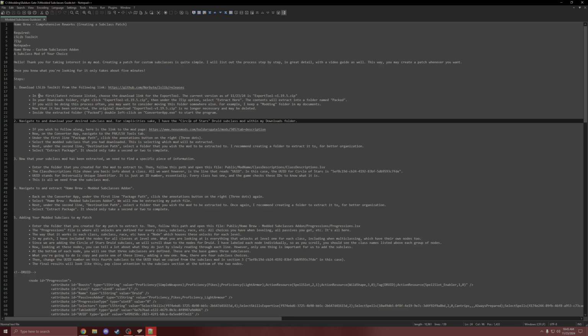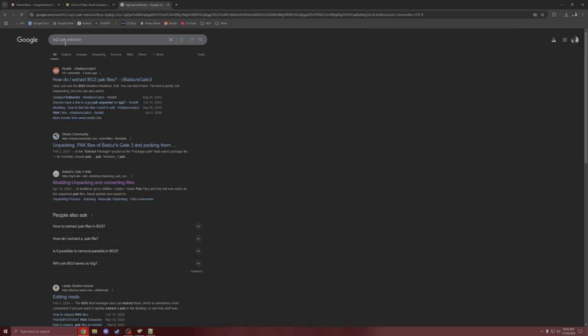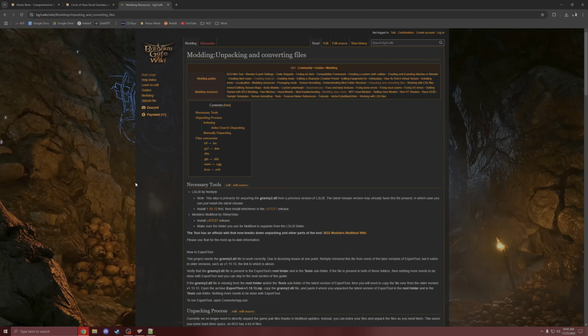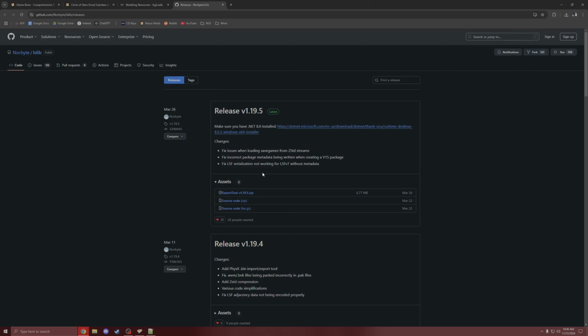So, first off, we're going to go and download LSLib toolkit from the following link. If you don't want to go to the link, you can always just search BG3 pack extractor, and then right from the wiki, you can find LSLib by Norbyte, the latest release. Open it up, here it is. Now, if he releases further updates later on in the future, obviously the version number will be different, but it should be basically exactly the same. You're going to want the export tool here at the very top.